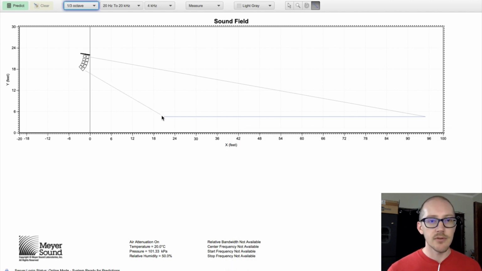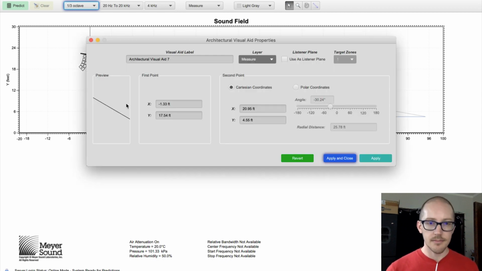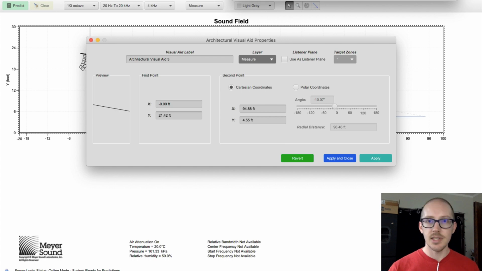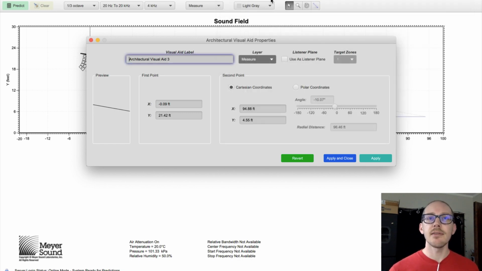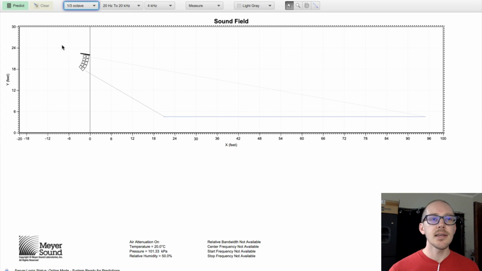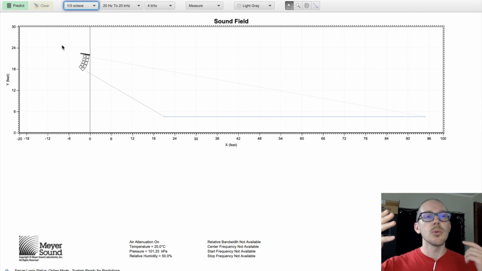And I draw a line from here to where I'm starting coverage. This line is about 26 feet long. This line is about 96. 96 divided by 26 gives us 3.7. So with the front to back distance ratio of 3.7, I'm expecting to see at least 4 speakers in the top zone if we're going to do 1 speaker in the bottom zone.